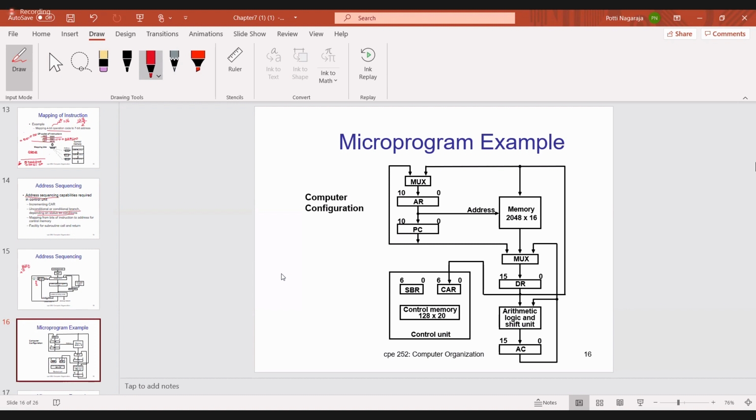And what is the memory size? This is the microprogram example. This is the normal computer configuration. So you see here what are the different blocks. The microprogrammed control unit is designed with the help of the microprogram, so definitely you require the control memory. And this part is called the control unit. And see here, what are the different blocks?